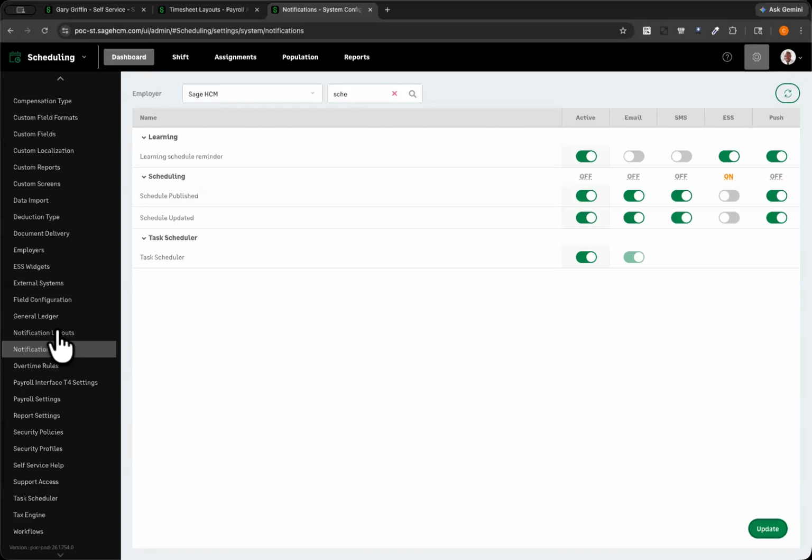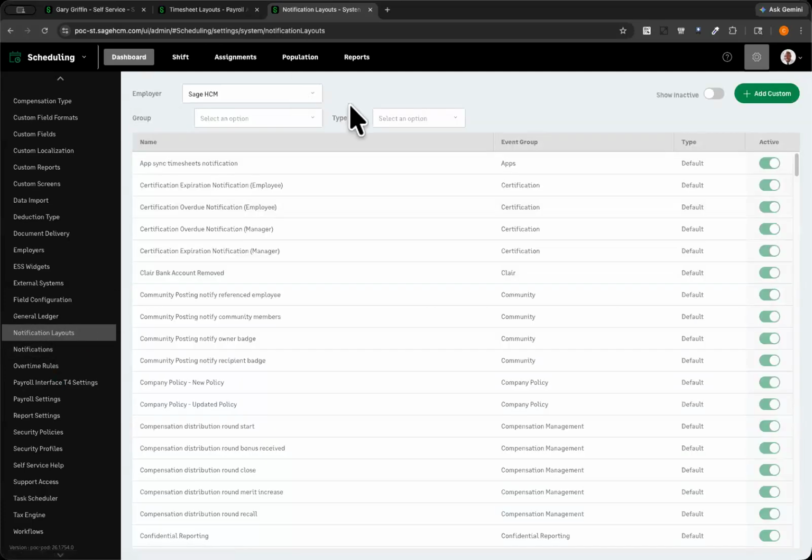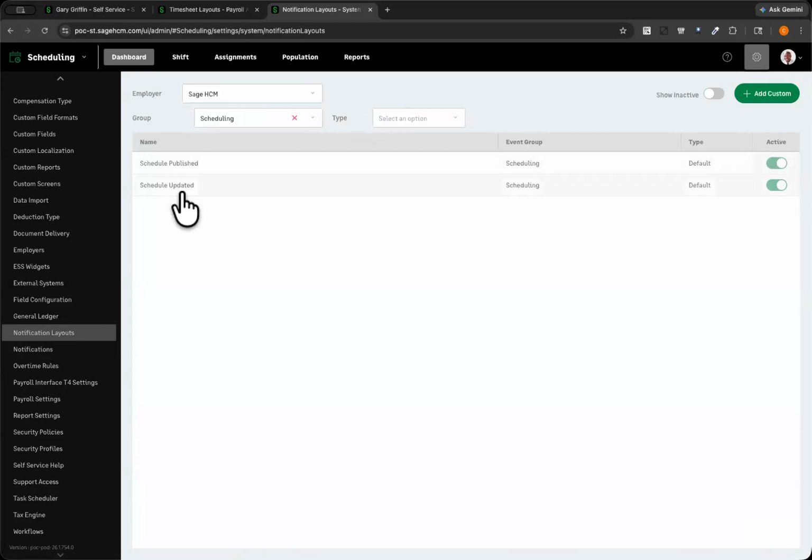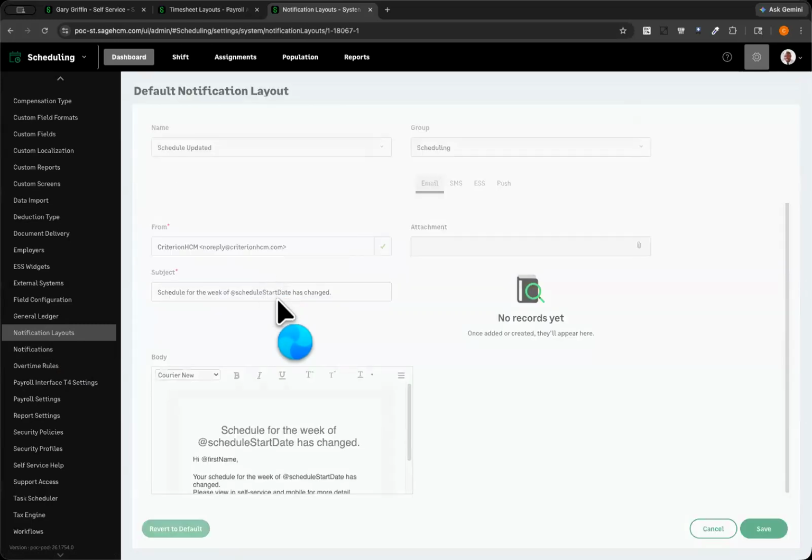All right. And then if you want to see the actual notification, you'll go to your notification layouts and you can see it over here. So this one's going to be under scheduling. You'll see here's both of them. I'll go to the updated one. This is the default messaging.